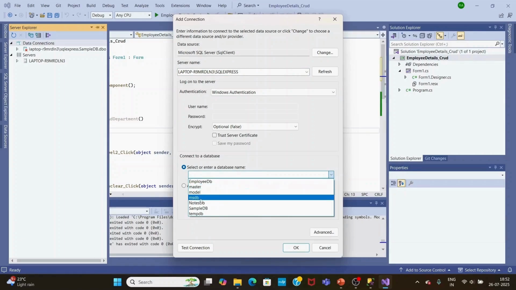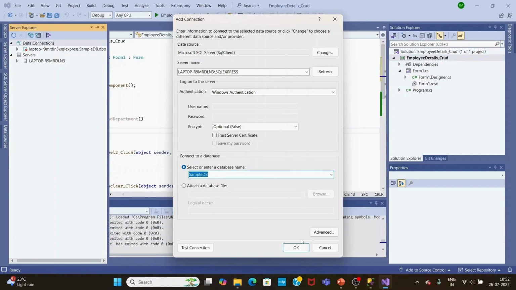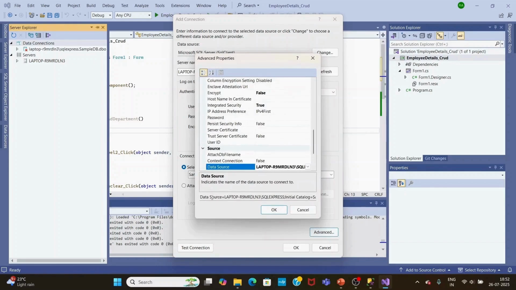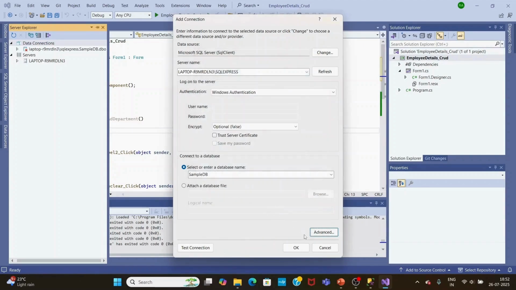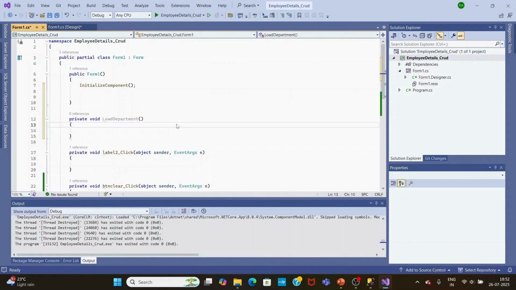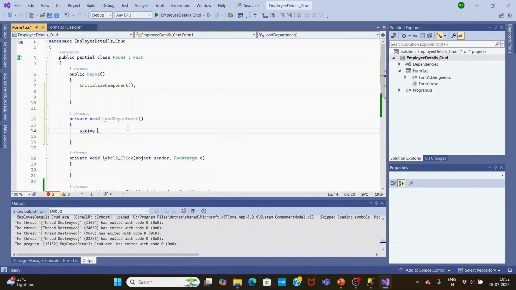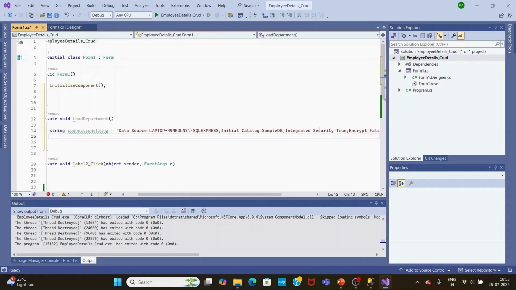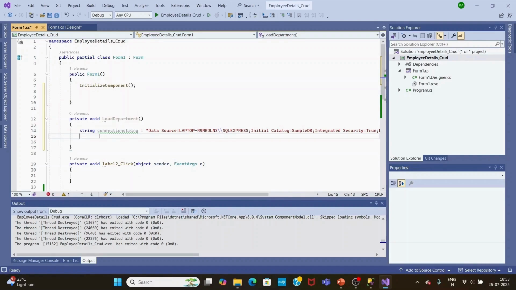Okay, now we are getting this sample DB. We can select it, test connection. Test connection succeeded. Go to advanced. Copy the connection string completely. Okay, and copy that. And here we can give one string constant, string equal to whatever we got there, that we can paste here. Okay, and save. So we are getting the connection string.